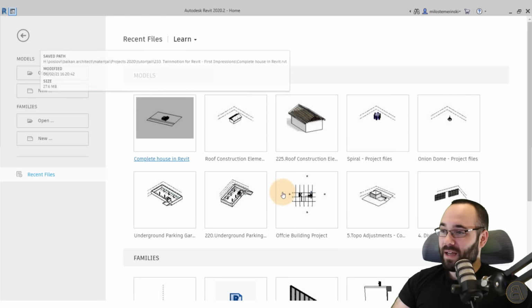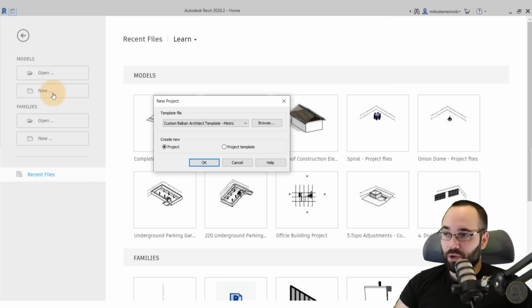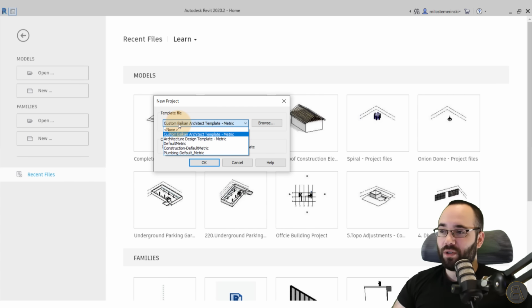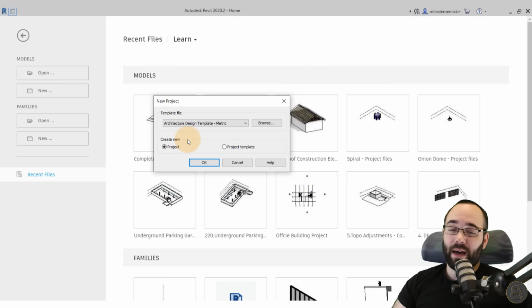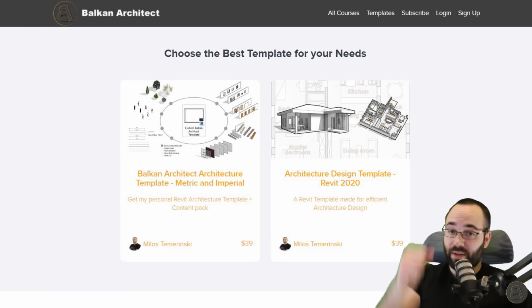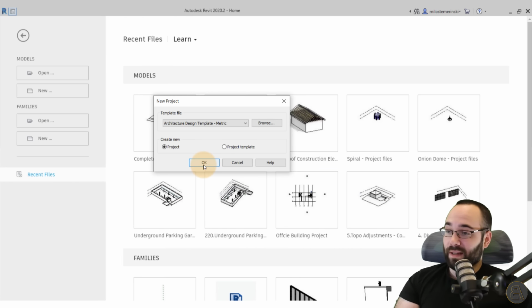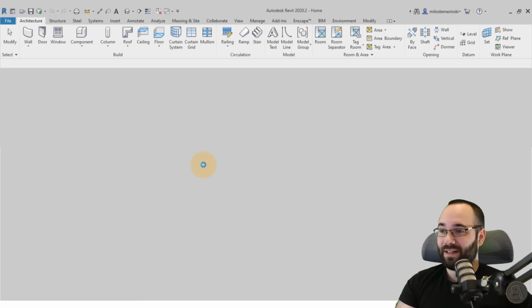Okay, so without any further ado, let's jump into Revit, and here we are. So let's get started by simply going here to models and then going to new. Now for the template file, I'm just going to be choosing my architecture design template. This is something that's available on my website, balkanarchitect.com. So if you're interested in ready to go templates, you can find it both just below the video in the description or up there in the cards. Now I'm just going to click OK, and let's let Revit start up our project.